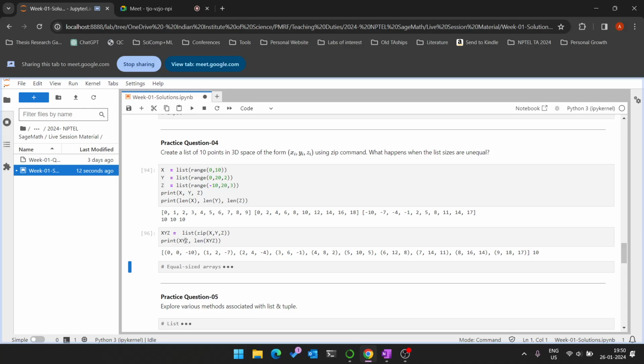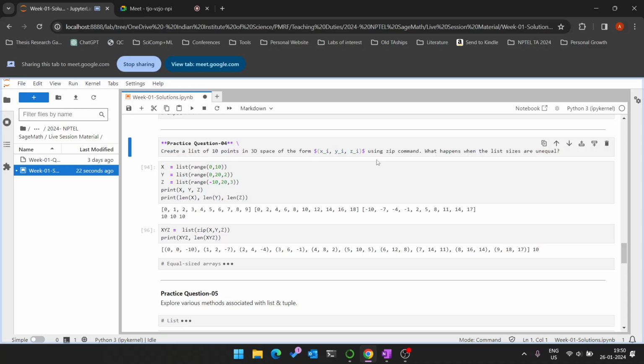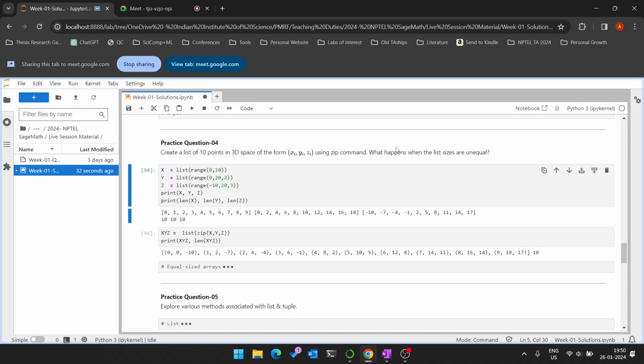I again get a list where each input is say x1, y1, z1, x2, y2, z2, x3, y3, z3, all the way till x10, y10, z10. So the zip command, again we have learned in class, is a very quick way to combine different lists together to create an overall list in which each of the inputs becomes a tuple in itself.